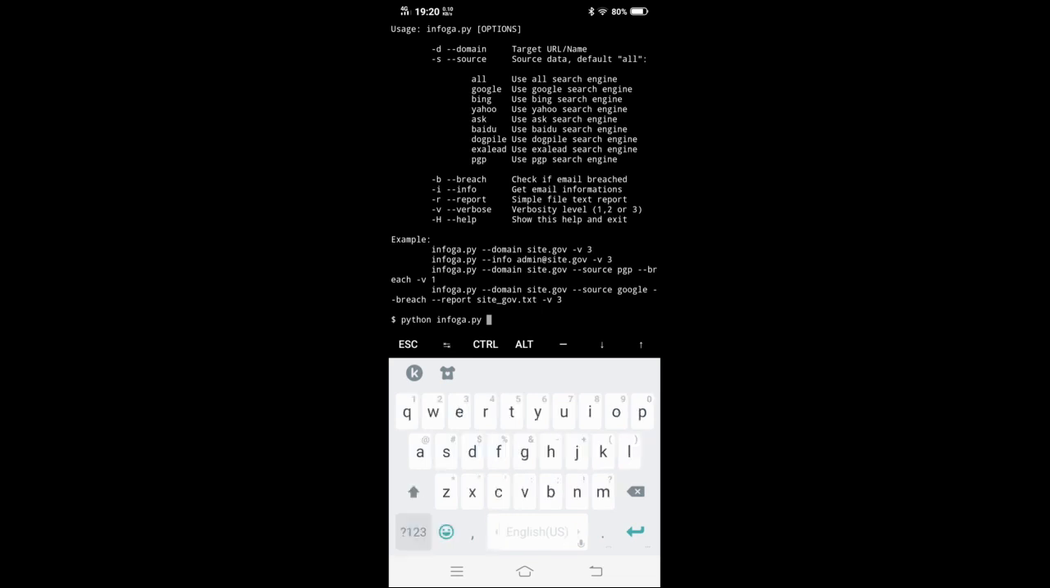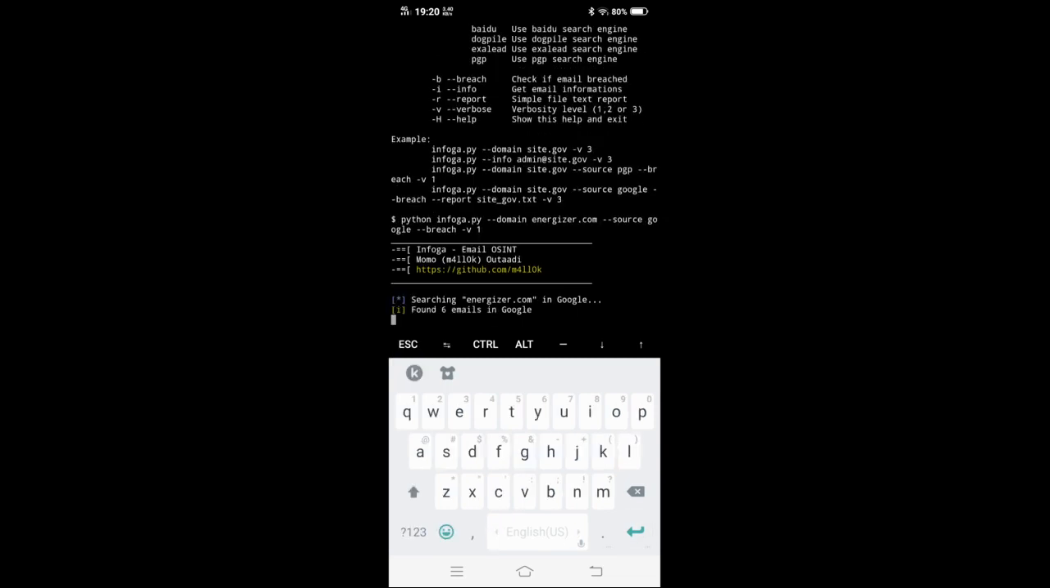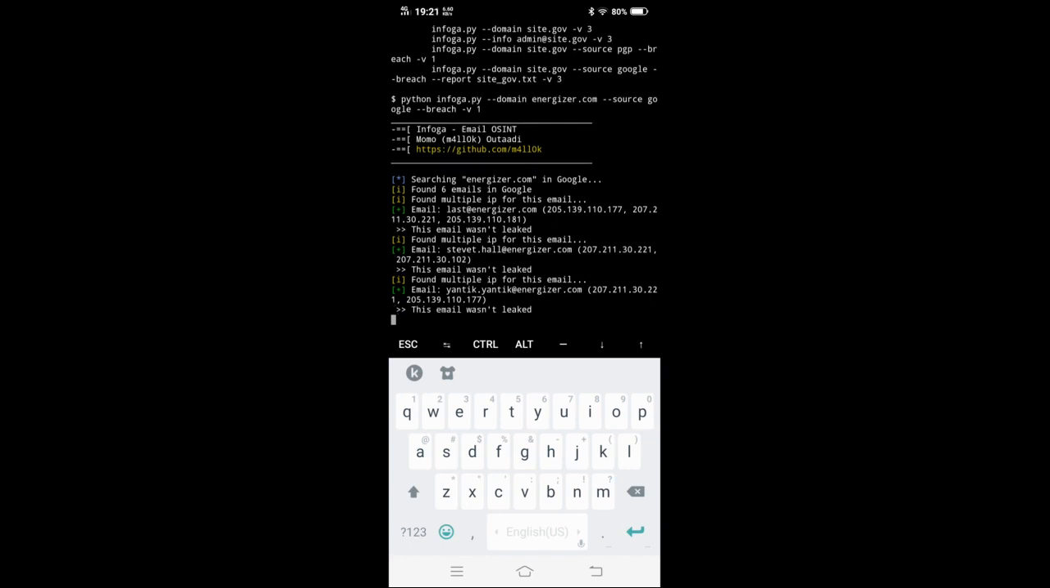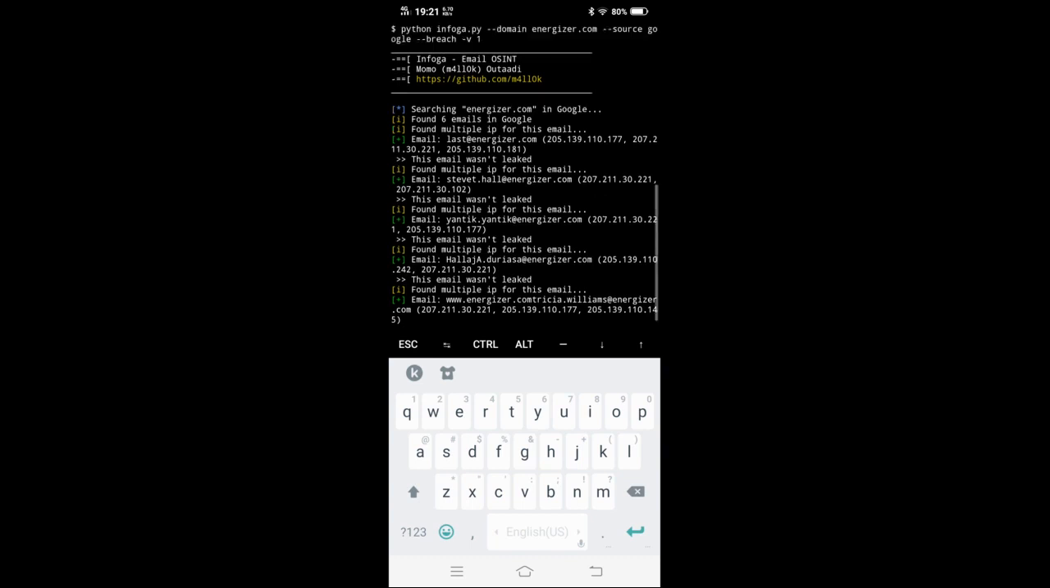So now basically, let's say you have a domain like what I did with Energizer just now, but you don't want it to go through every single source. You just want it to check in Google. So this is what we do. Okay, we type domain. All right, and then now we choose the source. By default, it's all. So source, Google. Okay, and we're going to use the breach switch to see if the email has been breached. Breach minus V, and this time we use 1. It found 6 emails. This email wasn't leaked, so it's all right. So basically, what it did was it only searched Google this time, not every search engine. So that's good news, it wasn't leaked.